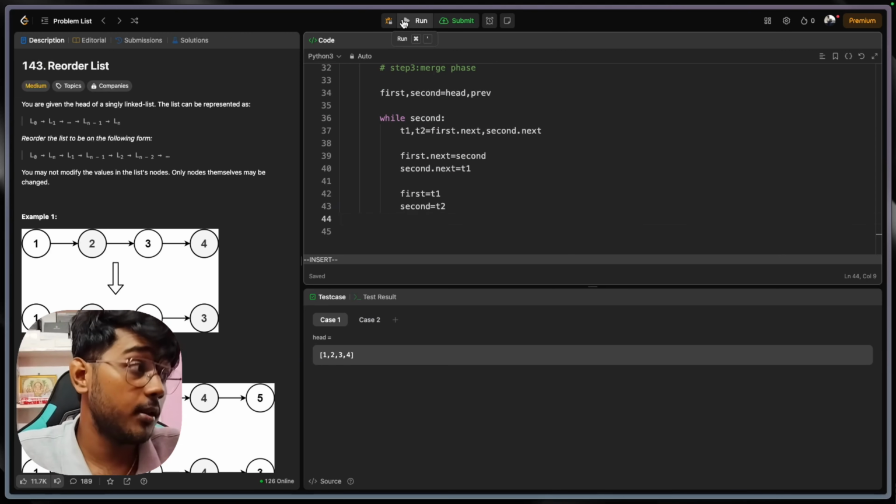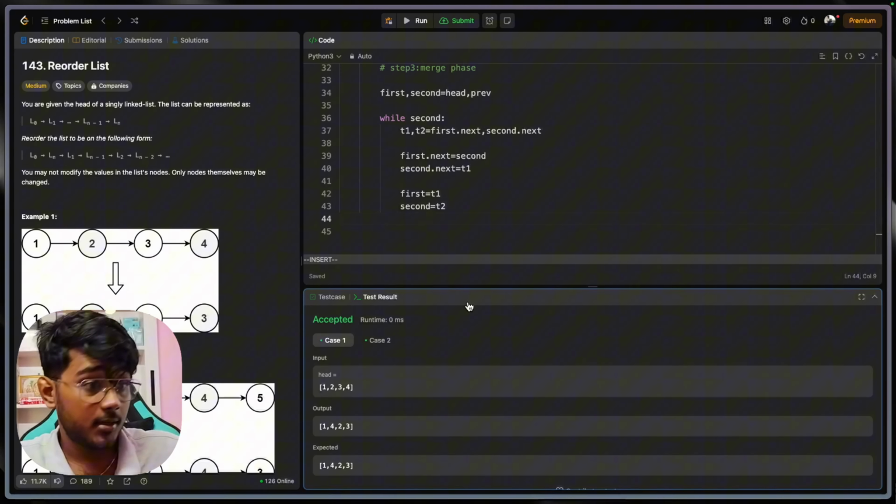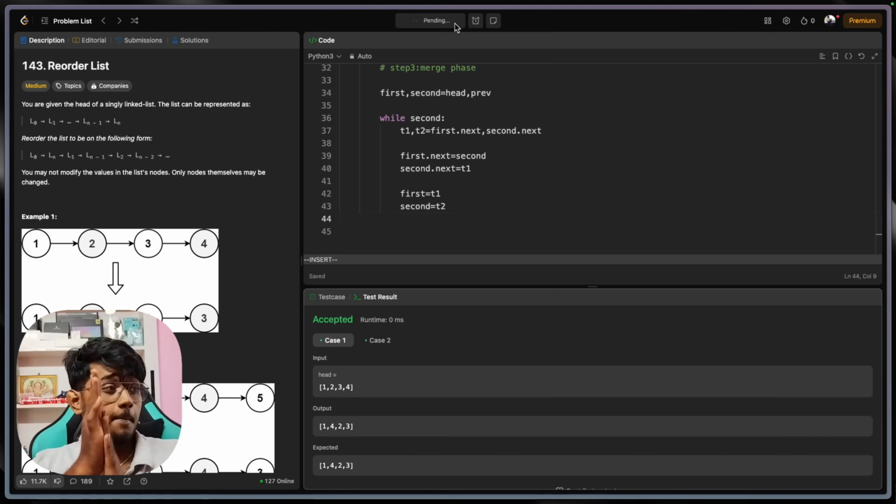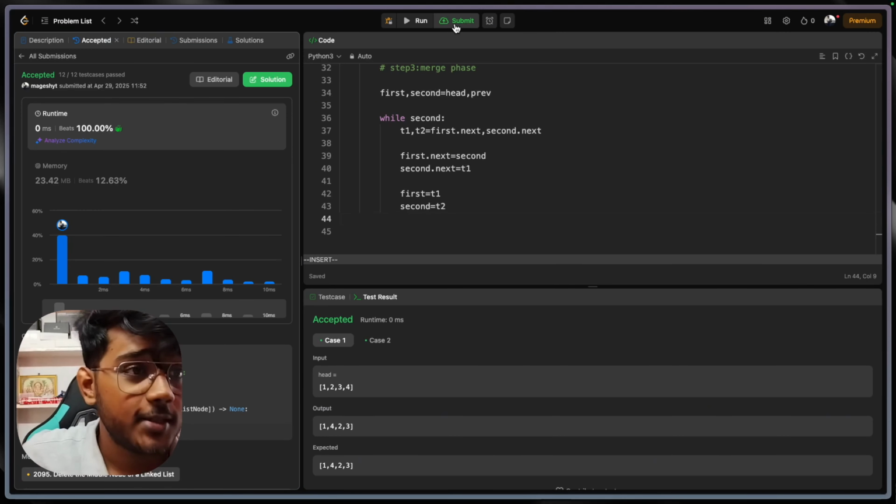Now let's run this. Yeah, it passed the test cases. Now let's submit this and see. Yeah, it passed all the test cases.